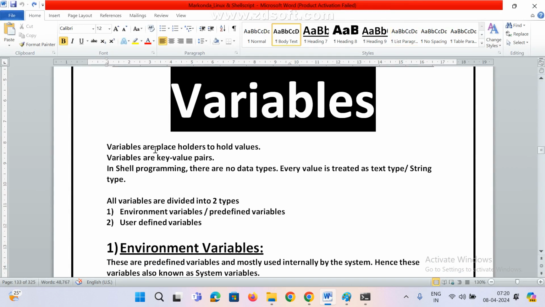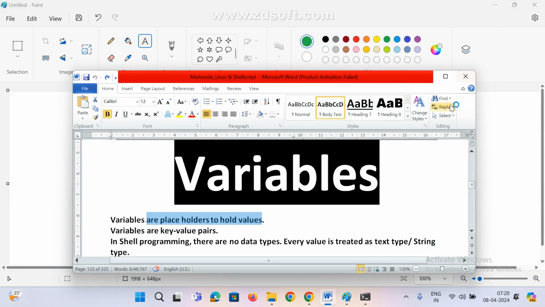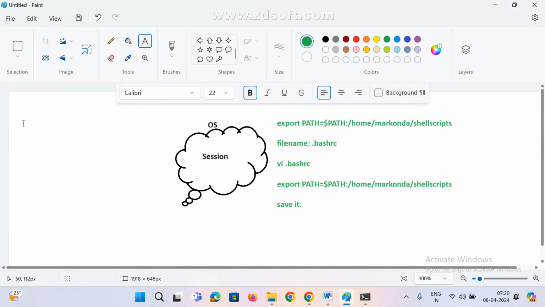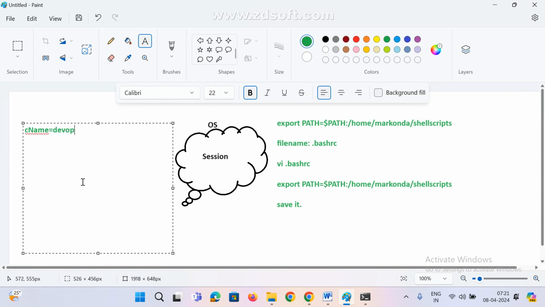A variable is a placeholder to hold values. If I want to store some data, some name, where do we store it? A variable is nothing but a name. For example, course name: name=DevOps. So this is the key and this is the value.